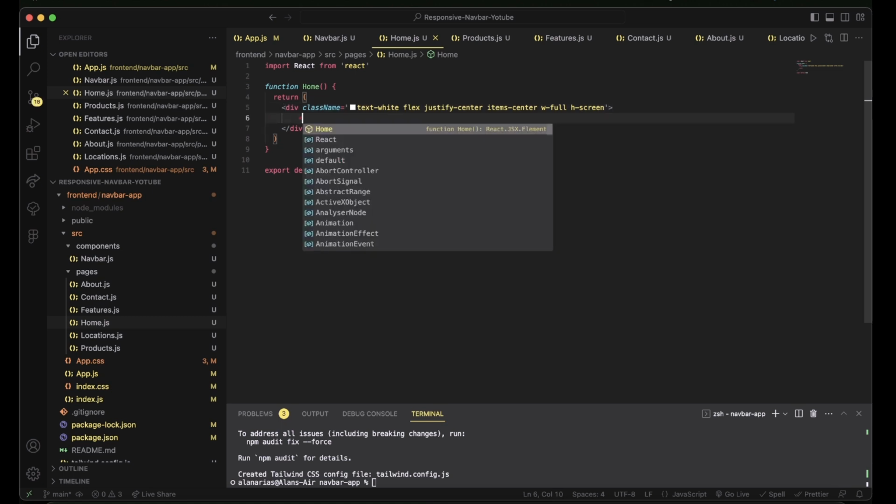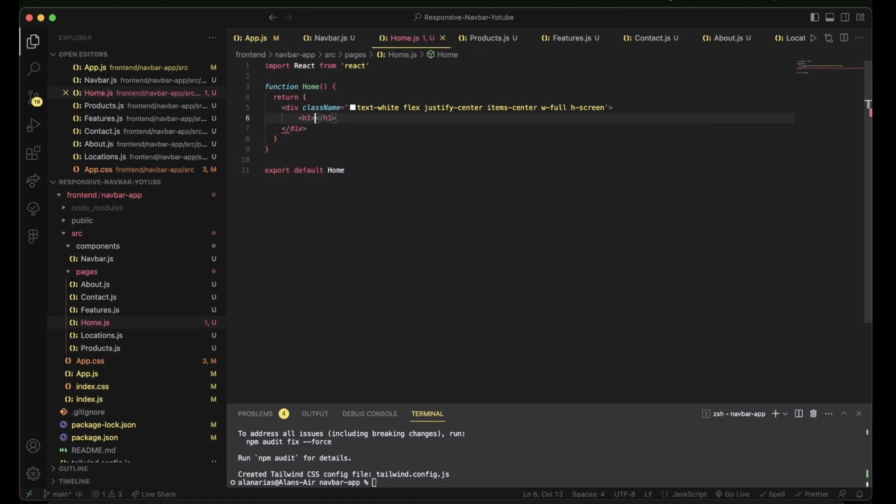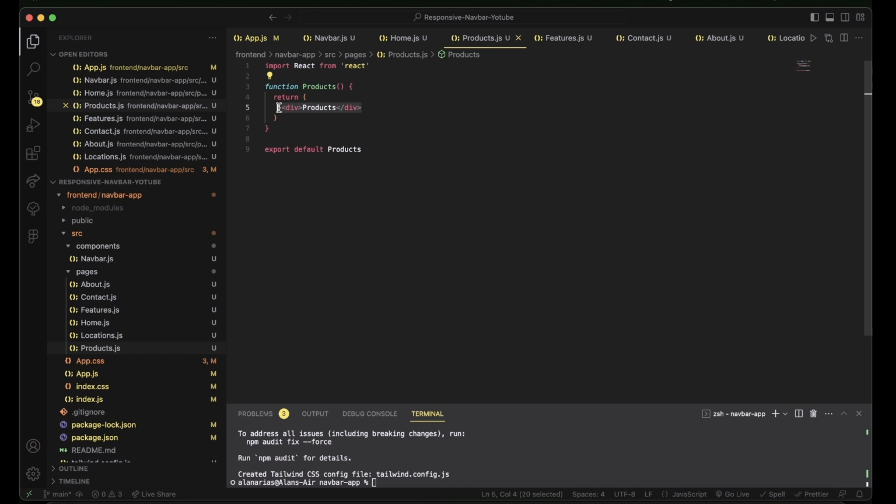Now what we want is the H1, and we'll say home, and we want the home to look like this. We want it to be text 4XL. So we want it to be pretty big. That way the user can know which page they're going to be on. So now that we have that, we can just go ahead and copy and paste this, or if you want, building that muscle memory, especially when it comes to Tailwind, is great. But what we're going to do is just copy and paste it.